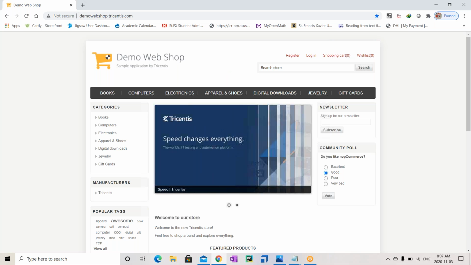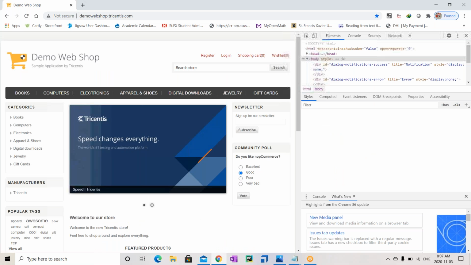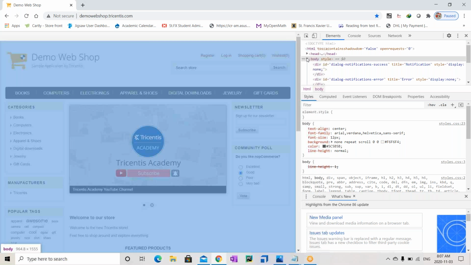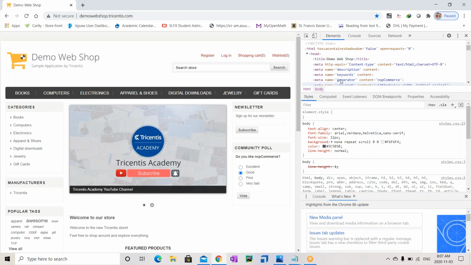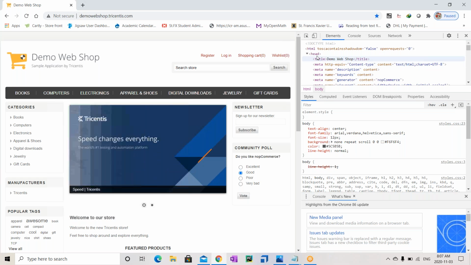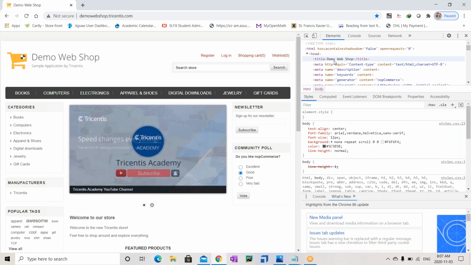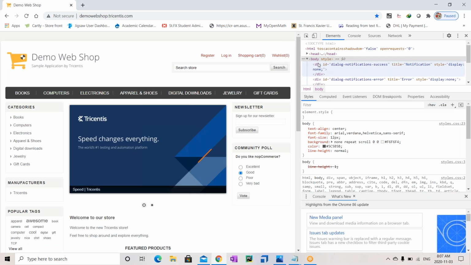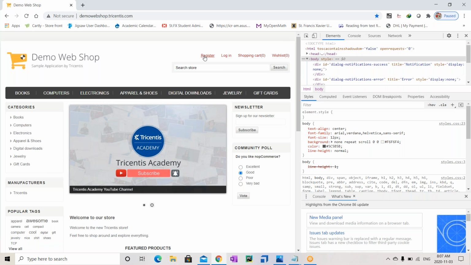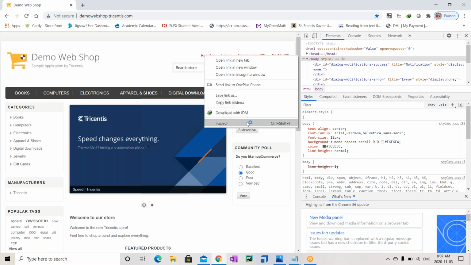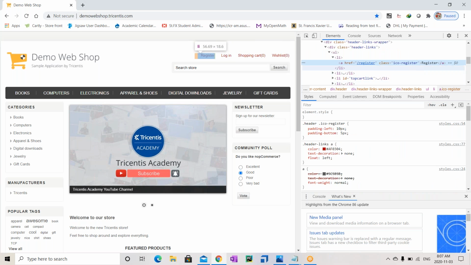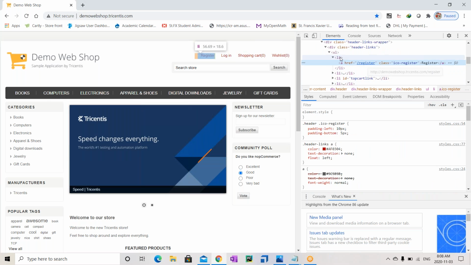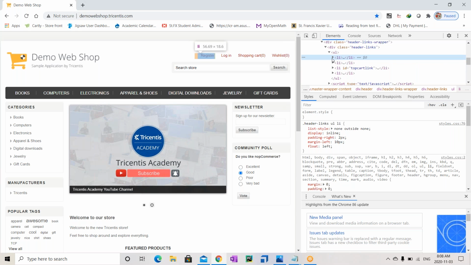If you go to any web page and press the F12 key, you can see the DOM structure of that web page. It follows these tags to define things. This is the header tag, the title header, demo web shop. Similarly, this is the body. If I want to see my register, I click Control Shift I, or right click and inspect, and you can see register. It is present in this particular tag.